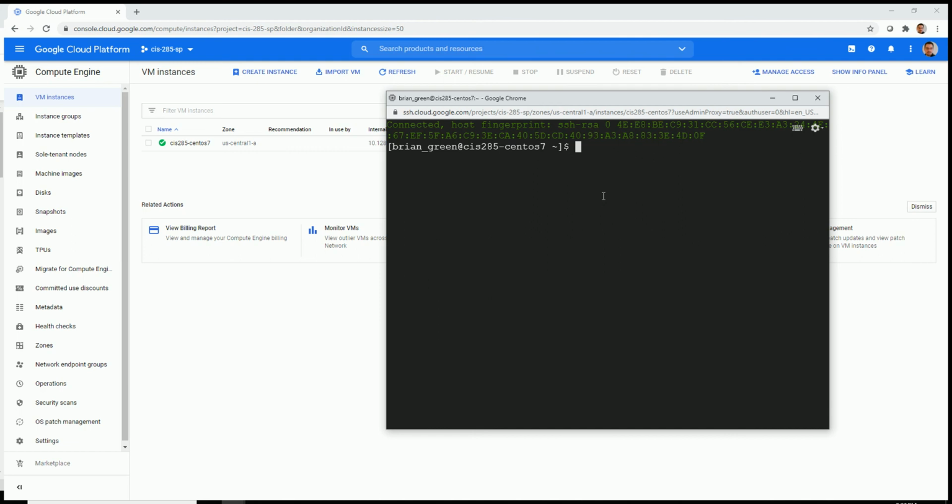So the first thing I'm going to do is create a user account, okay? So I'm going to type useradd, and I'm going to create an account. I'm just going to call mine student. Oh, access denied. So I've got to do sudo useradd student. So now I've just created my student account.